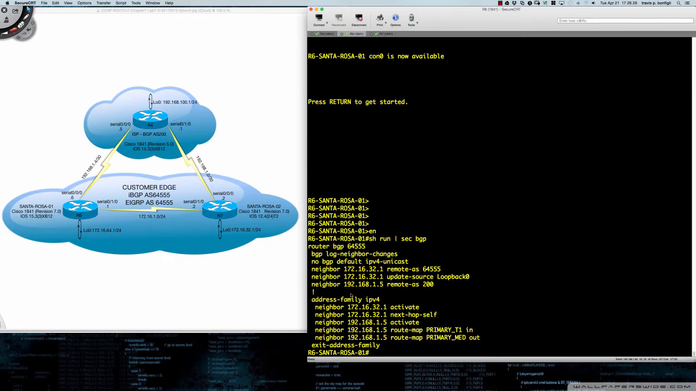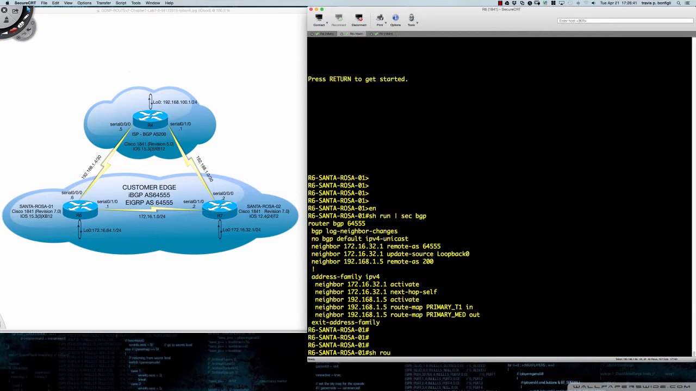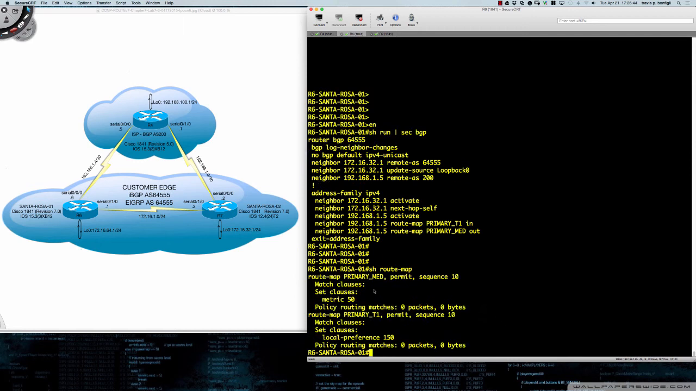We'll see what that looks like on router Santa Rosa 02, which I've left at 12.4.24 T2 code. And here is our neighbor statement that references the route map primary_med. If I say show route map and hit enter, you can see here's the route map primary_med. Again, very straightforward route map. We're making it a permit, sequence number 10, and the clause is setting the metric to 50.